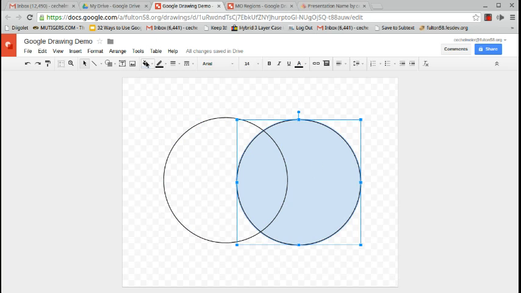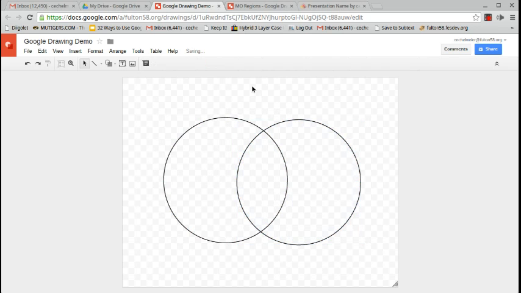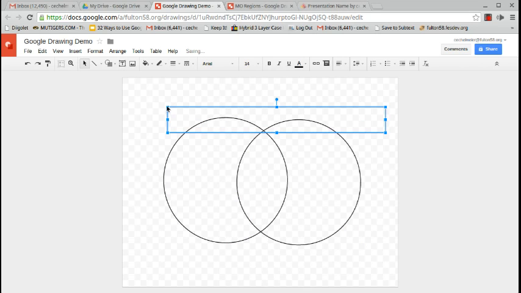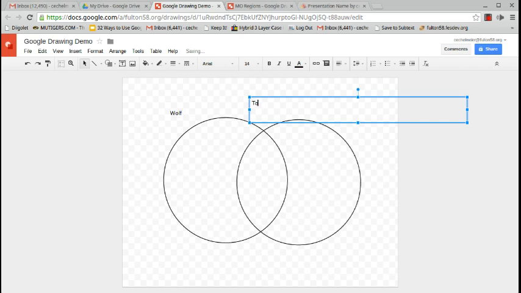I can click on this and I can change its color if I want, or I can make it transparent also. Okay, and now I have a Venn diagram. And I simply, by clicking on the text bar, I can click a text bar and I can create, let's say I'm doing characters from a story. So I'm going to make this Venn circle, I'm going to make that wolf, and I'm going to make this Venn circle Torek, which are two characters from a story that we just read, Wolf Brother.